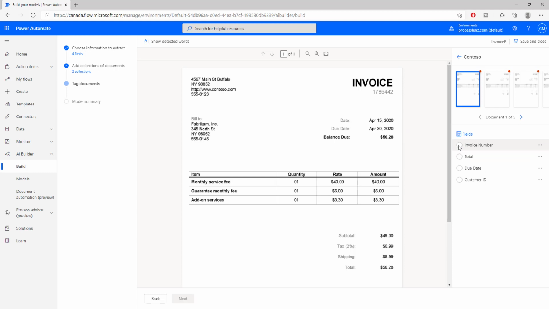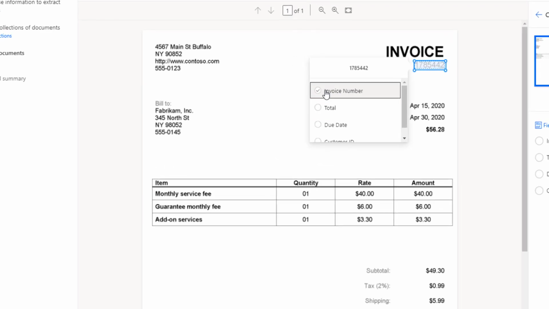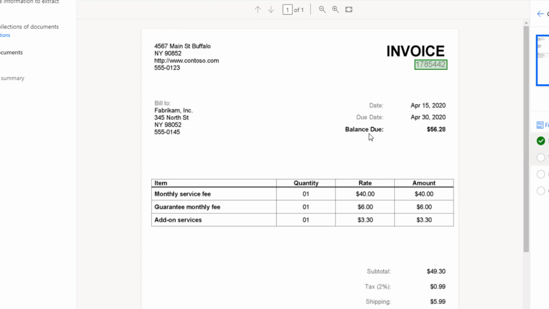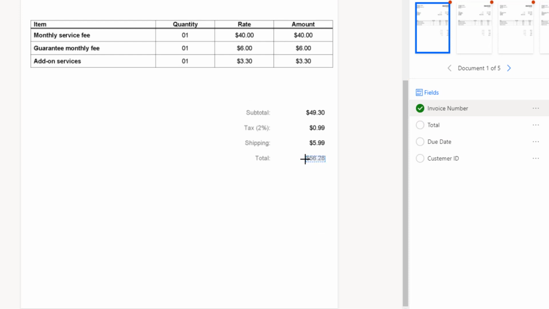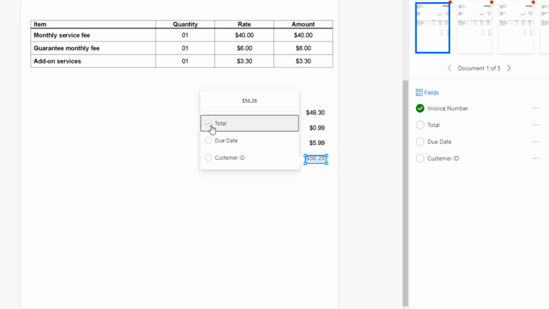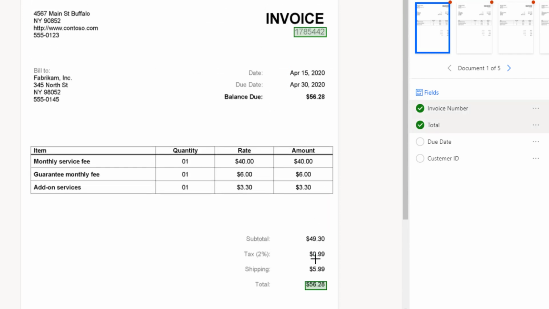So for example, the invoice number. Where is the invoice number on this model? It's right here. Perfect. So this is going to be the invoice number, and I will select it like this. Now the total, the balance due is here, but it's also here. I will be selecting this one. So again, we are going to select balance total. So we have the invoice number, the total, and now we need the due date. So this is the due date. We're going to select the full date, and we'll add this as the due date.